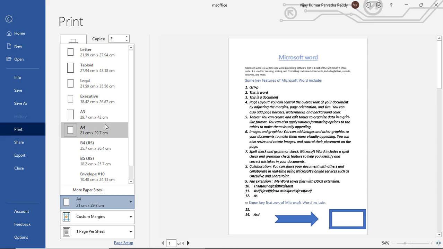A3 is a larger size. See how many centimeters it will be. 21 cm by 29.7 cm is the A4 size. And if you come to A3, it is 29.7 cm by 42 cm, a larger size. So whatever paper you are giving, that particular paper only you need to select here. Generally we print in A4 size, legal size, or letter size.